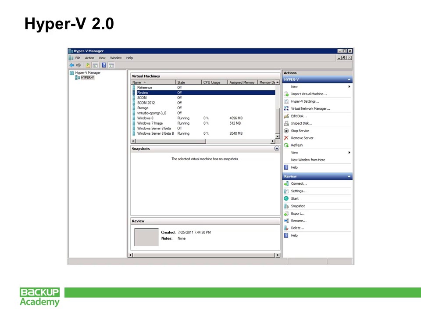In the actions pane off to the right, we've got two sections. The top section shows you all of the different actions that you can do for the host as a whole. We can do things like importing virtual machines, creating new virtual machines, modifying the Hyper-V settings, and things like that, things that are specific to the hypervisor.